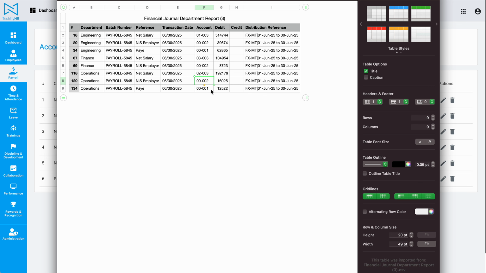But because we had department specific accounts for net salary, you will see that net salary uses different account numbers that are department specific. However, regardless of the account numbers that are here, the amounts are broken down by department in the department journal report.